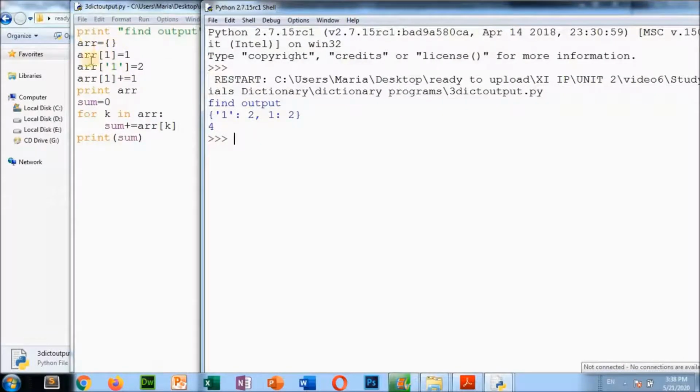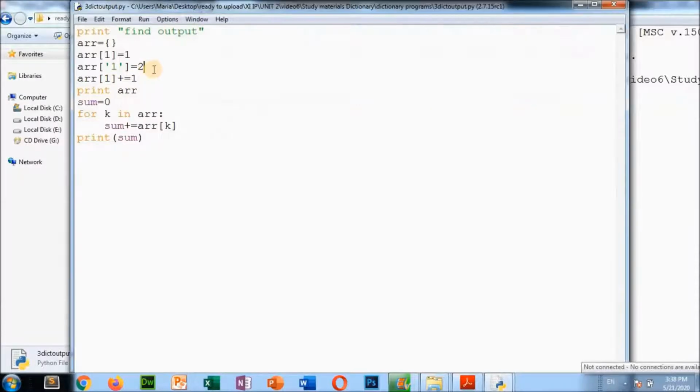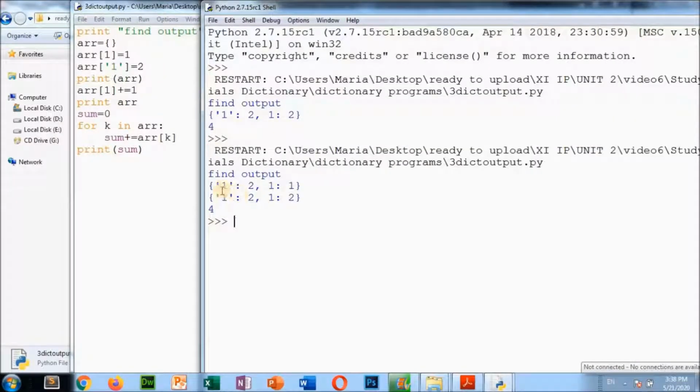ARR is an empty dictionary, ARR[1] is 1. So in the dictionary ARR[1]. No, wait. After execution of this statement, I'm going to show you the dictionary here. After execution of this statement, I'm going to print the dictionary, to see what is there in the dictionary. Okay, print, here I am writing ARR. So what is there in ARR, I'm going to display here. Okay, now run this program, Control S, then F5. See, this is coming. In the dictionary, the values 1:2 and 1:1 are coming.